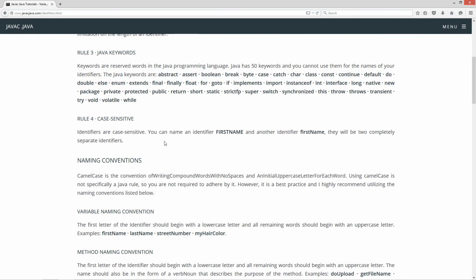Java, of course, is a case-sensitive language. So if you call an identifier, for example, all uppercase first name, and another identifier, first name, with camel casing, we'll get into that in a second, they will be two completely separate identifiers. They can hold completely separate values. They relate to each other in no way.